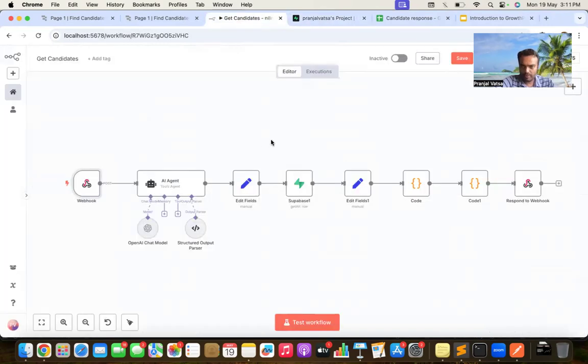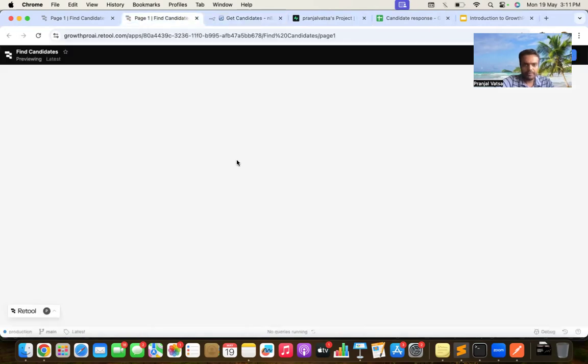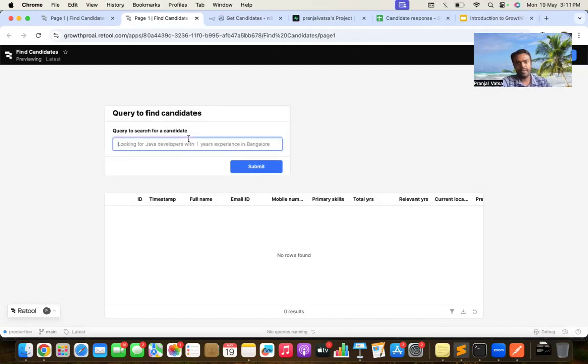So now what? So now let's run our webhook, right? So let us hit on test workflow webhook. So now we can see the webhook is ready to accept inputs, right? So let us type: looking for Java developers with at least 2 years of experience located in Bangalore.